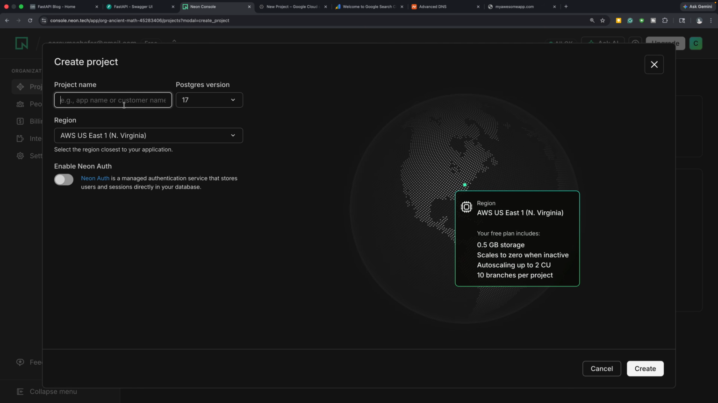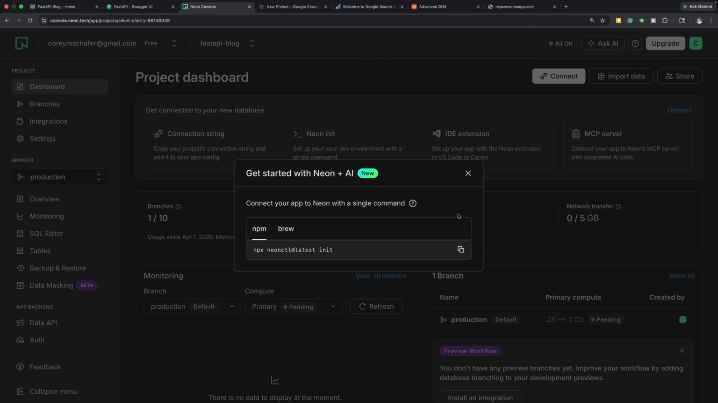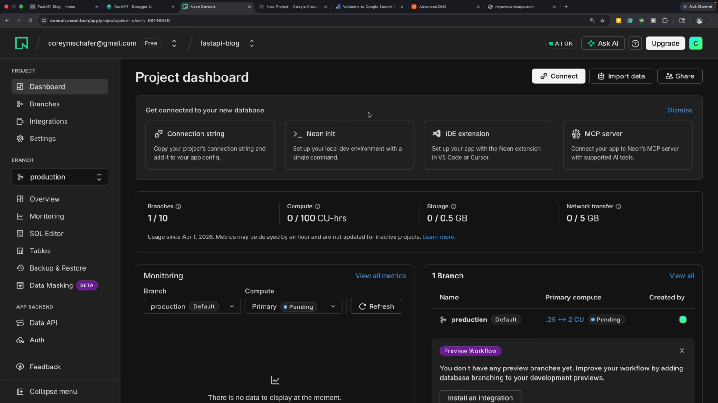I'm going to call this project FastAPI-blog. For the region, I'm just going to use US East 1. We want to pick something close to where our Cloud Run service will be deployed to minimize latency. Postgres version 17, I believe that's the latest, so we'll go ahead and use that. Now, I need to create a database and get connection strings. So I will click on the Create button down here. And now that that's created, I'm going to close down the pop-up there.